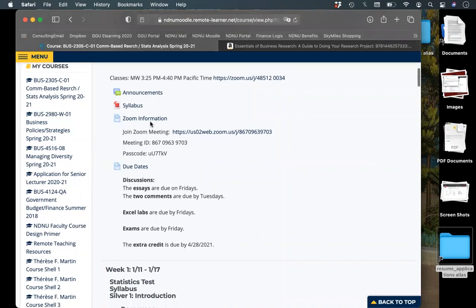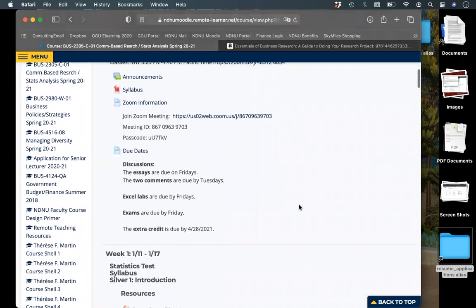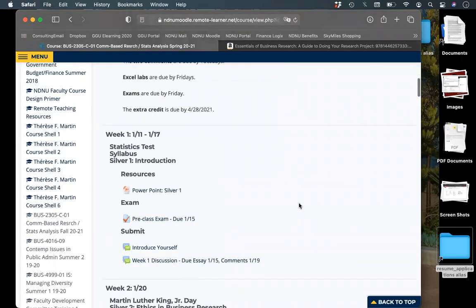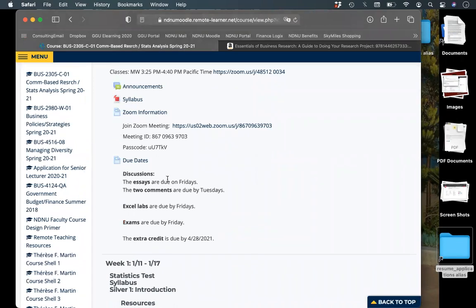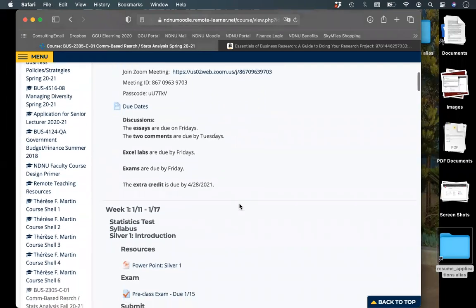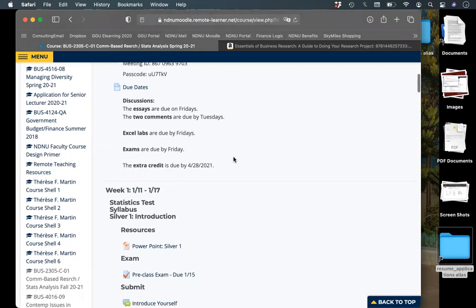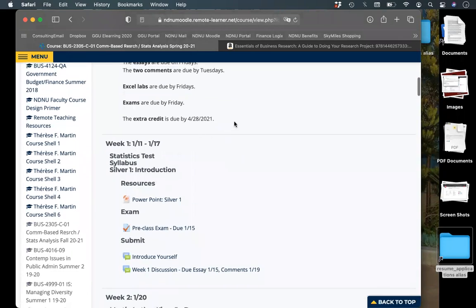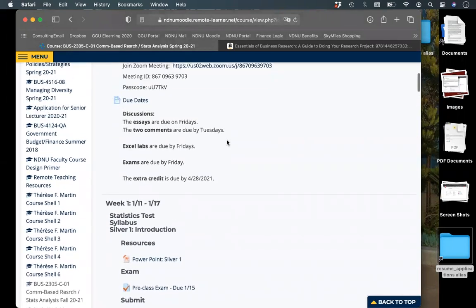So you've got a syllabus and it looks almost identical to your Moodle, because it just prevents there from being any questions. I left the Zoom information up on your Moodle. All of the discussions are in two parts. Your essays are due on Friday, and the two comments that you're going to make on your peers' posts are due on Tuesday. Your Excel labs are due by Friday, and your exams are due by Fridays. And the extra credit is due by April 28, 2021.